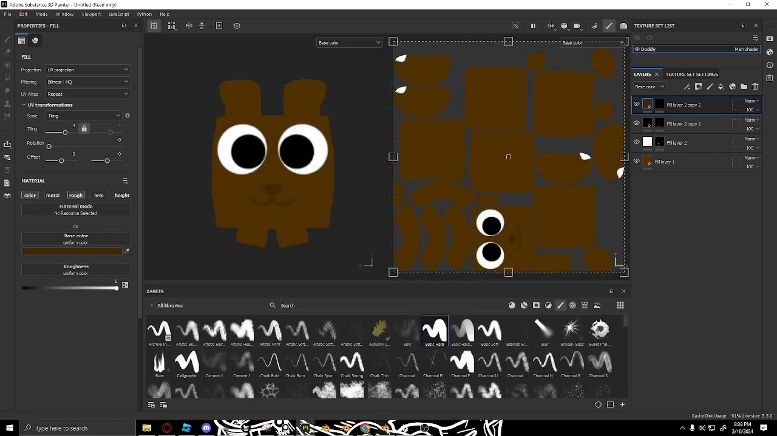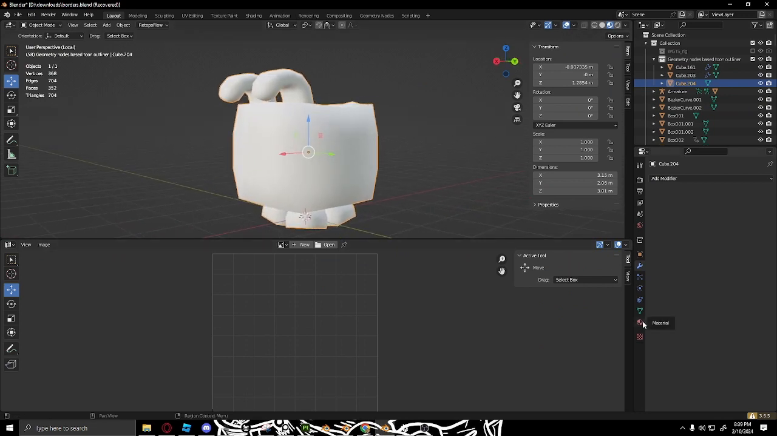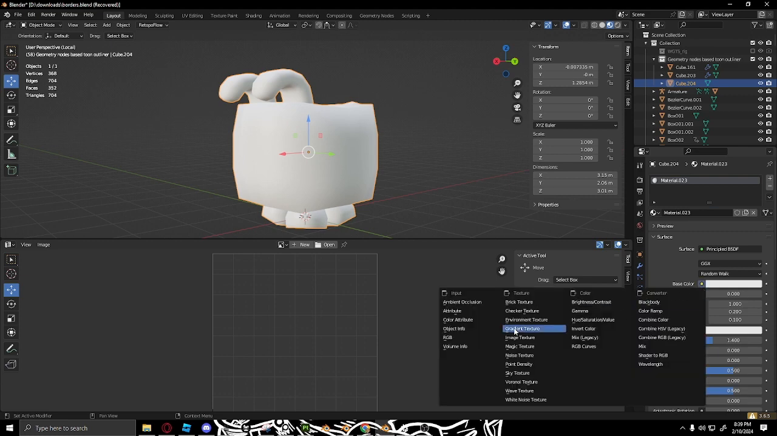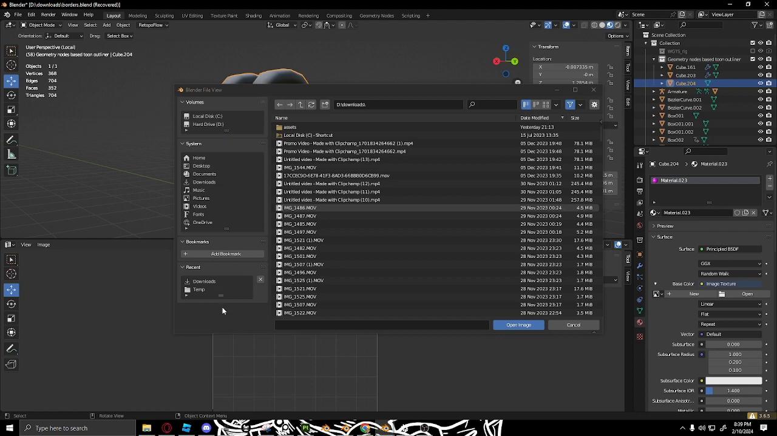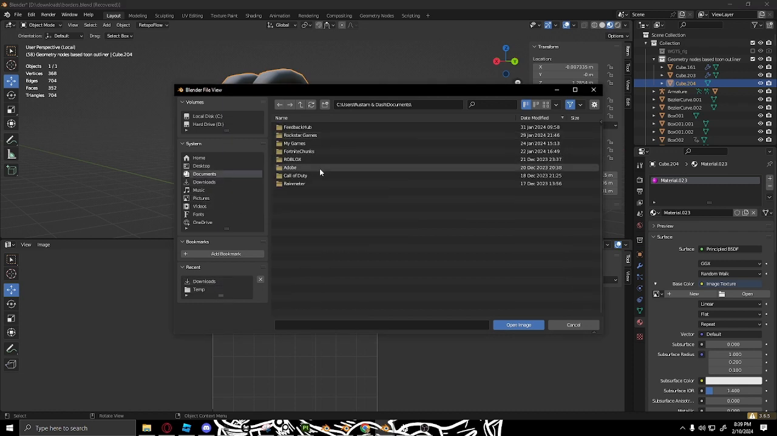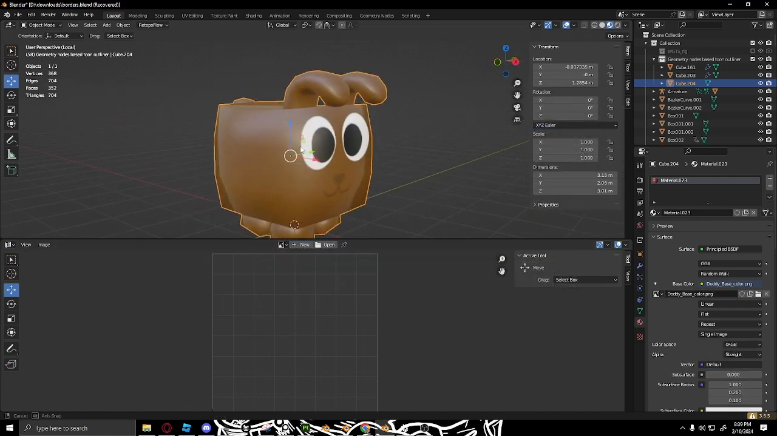And now once you have your export done, you're gonna go back to Blender. You're gonna click on the little checkered circle and you're gonna click new. Now from here, you're gonna click on base color, image texture, open. Now you're gonna find where you put your dog texture. Once you find it, you're gonna click open, and now your pet's gonna look like this, very glossy.